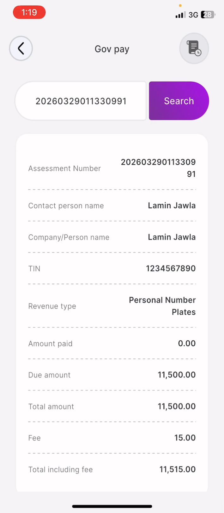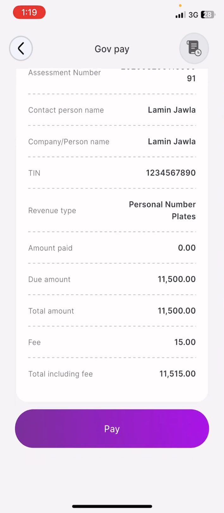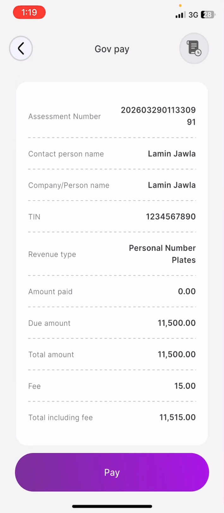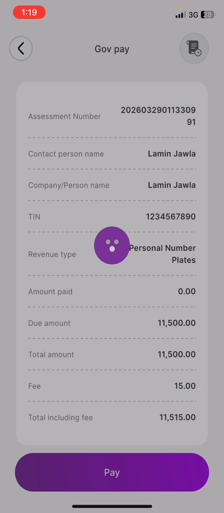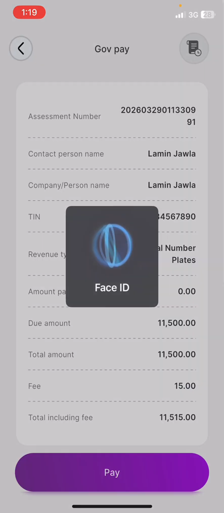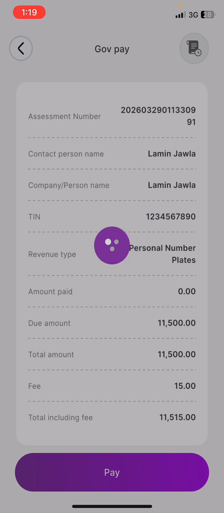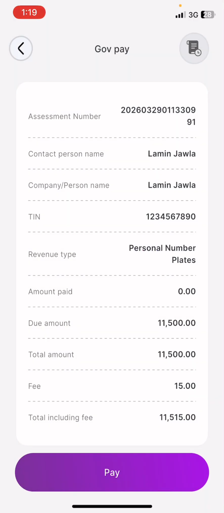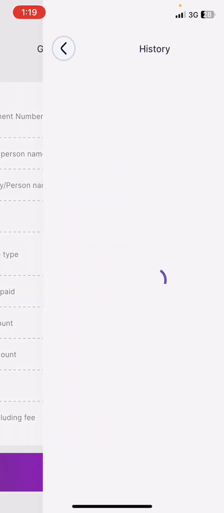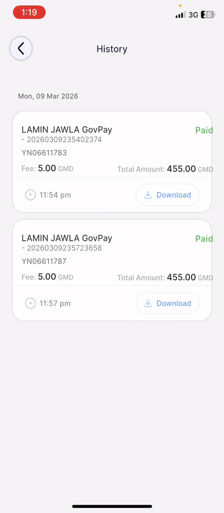And voila, we can see the same information that we saw on the website earlier on. Okay, so now you can click on pay. And then once the payment is completed, you can go to history. You will see a history of the government payments that you have done, and then from here you can actually download the receipt and go and print it and do whatever you want with it.